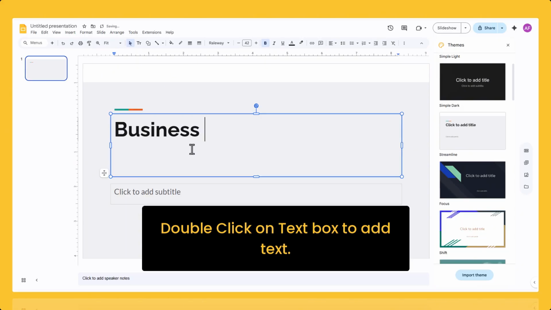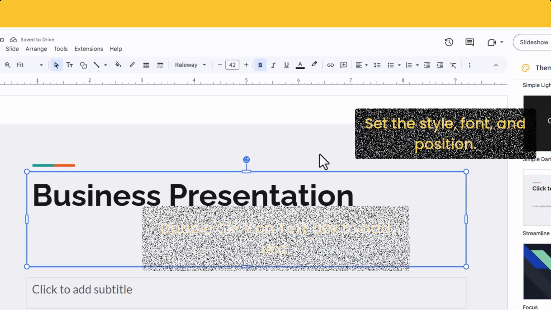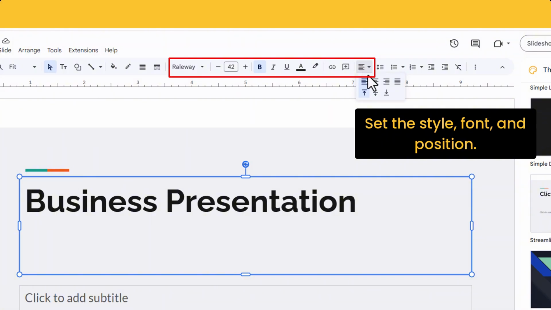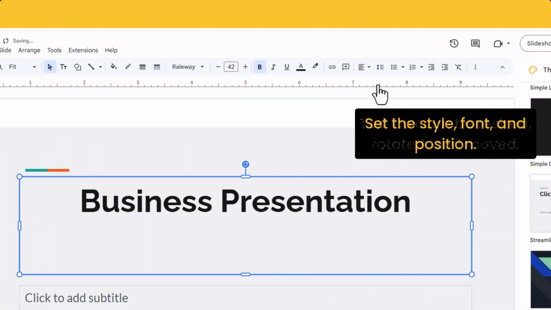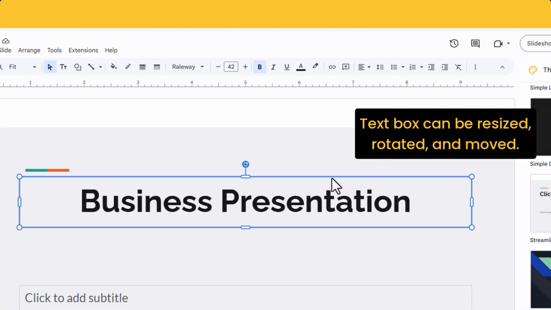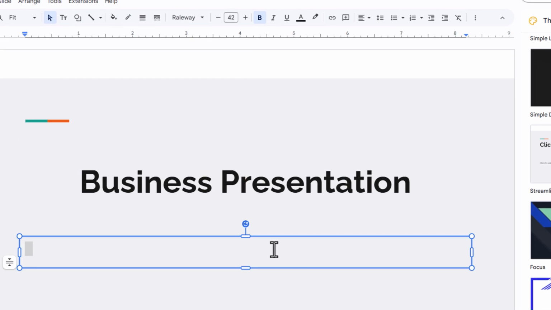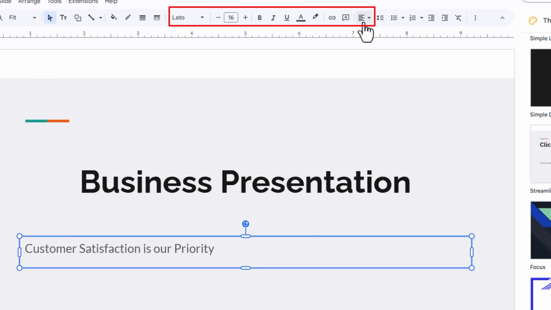Double click on the text box to add or change the text. Here on top you can set the style, font and the position of your text. The text box can be resized, rotated and moved. Let's also change the position or alignment of this subtitle right here.